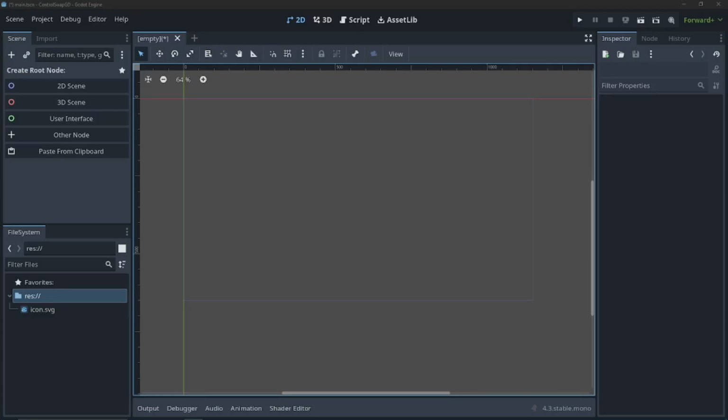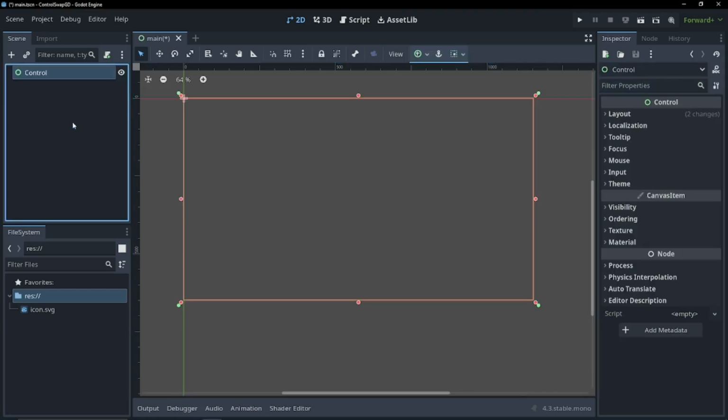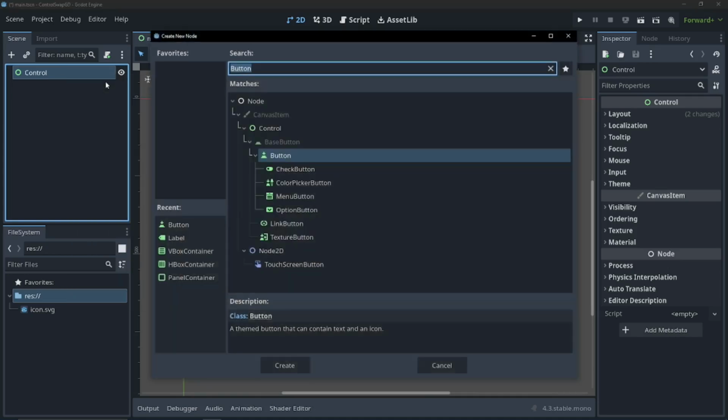Hey everybody, it's Tay from Royce, and today I'm going to be showing you how to make a UI input remapper for the user to change the controls in your game. Let's get started. First, let's create a user interface, and I'm going to add a couple of child nodes here.